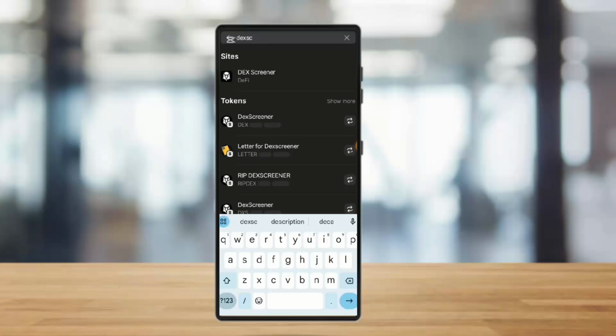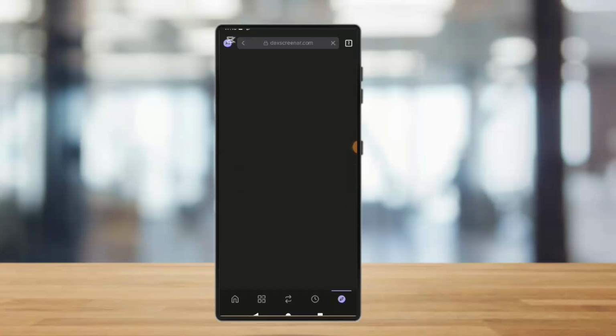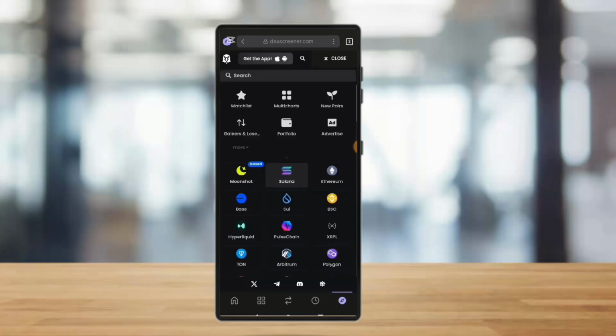The other thing is to track tokens or charts manually as well. If you know the token address, simply paste it into the Dex Screener search bar to view its chart and liquidity. So by doing this, you can simply use Dex Screener as a platform to view Phantom wallet's holdings.